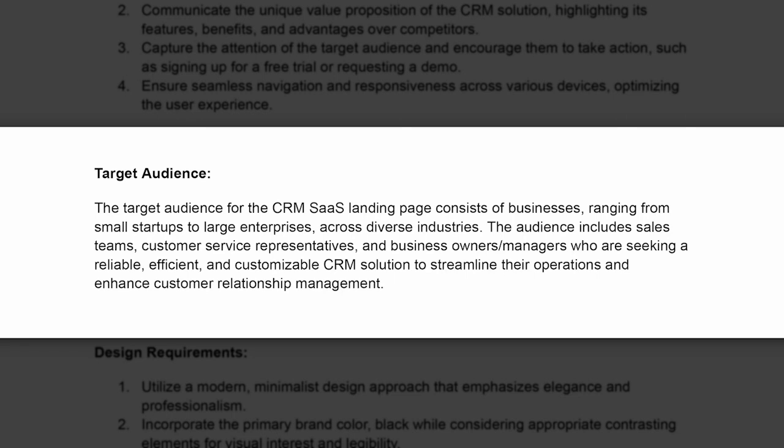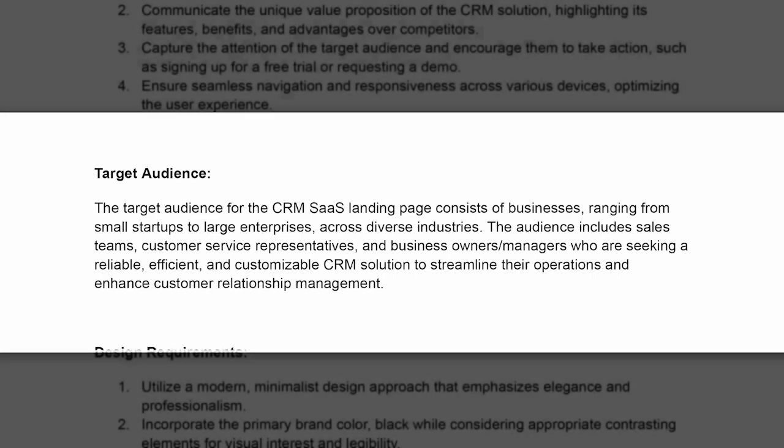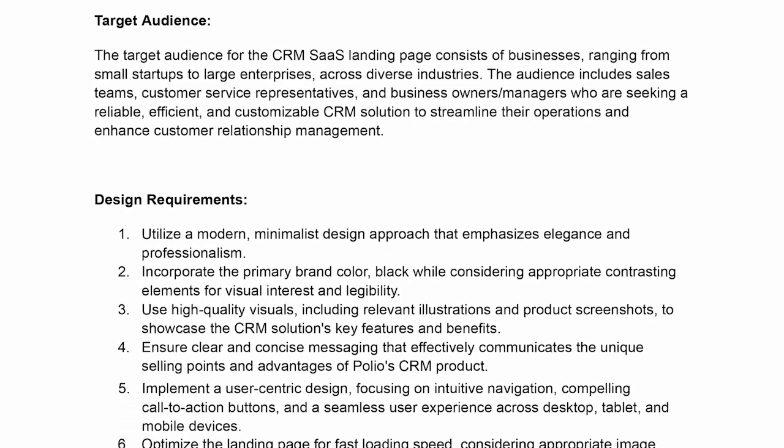The audience includes sales teams, customer service representatives, and business owners or managers who are seeking a reliable, efficient, and customizable CRM solution to streamline their operations and enhance customer relationship management. Now let's go through the design requirements.